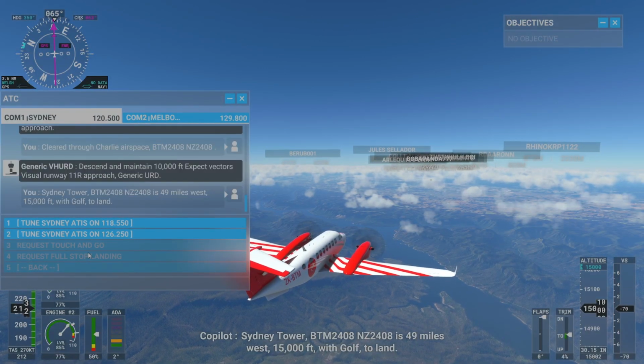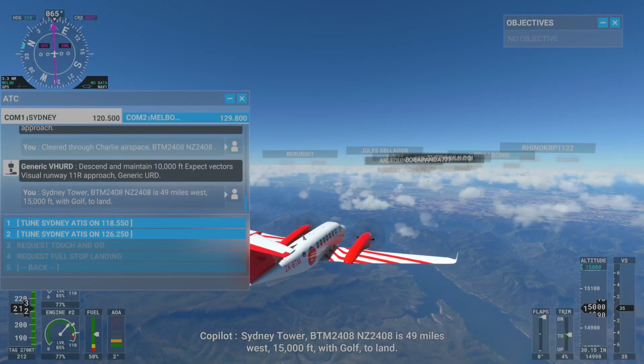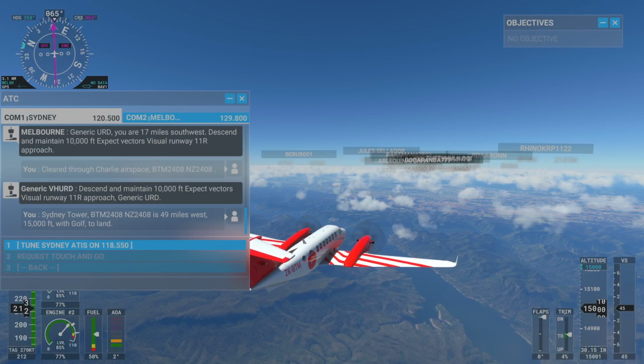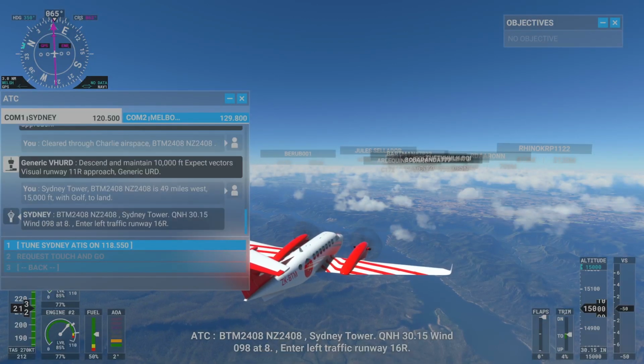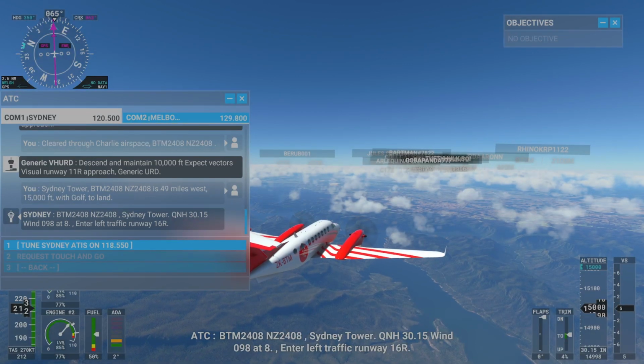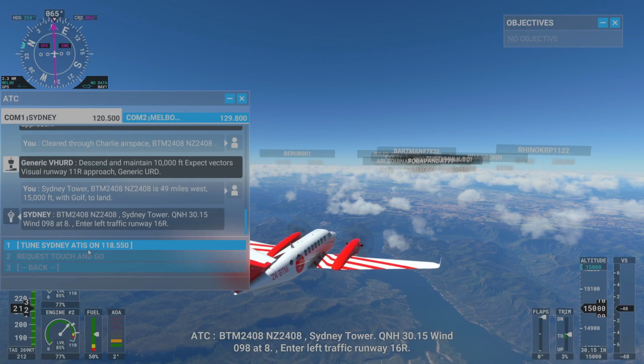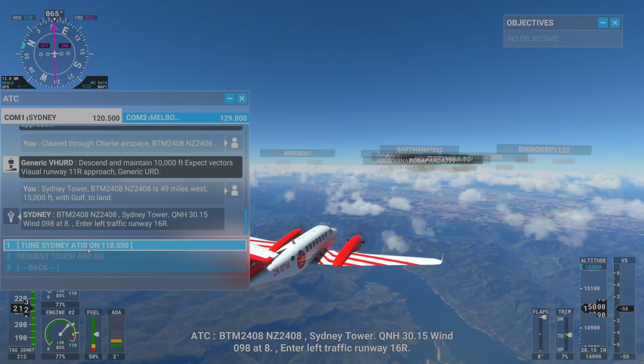Sydney Tower, BTM 2408 November Zulu 2408 is 49 miles west, 15,000 feet, with call to land. BTM 2408 November Zulu 2408, Sydney Tower. QNH 30.15, 10 rate at 8. 134 left. Enter left traffic runway 16 right.